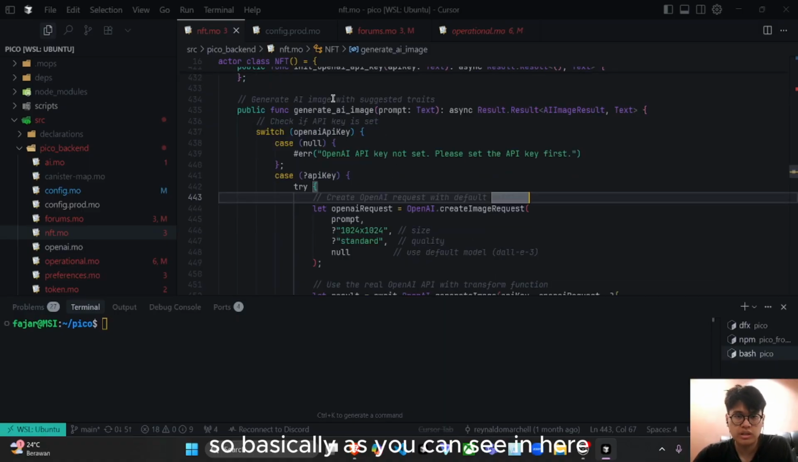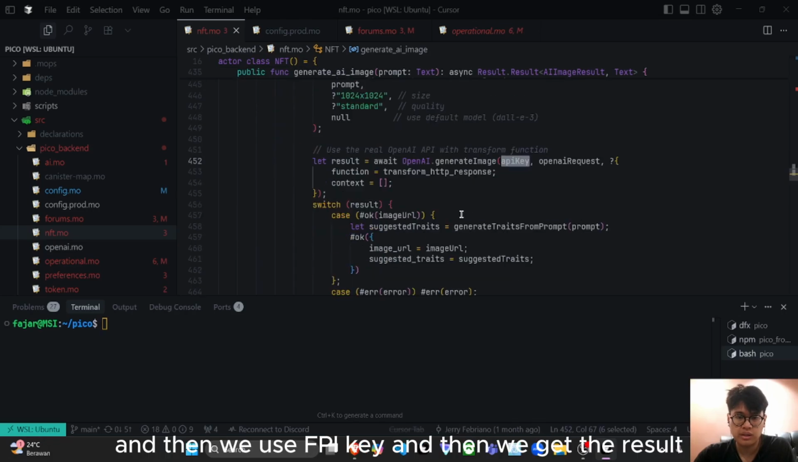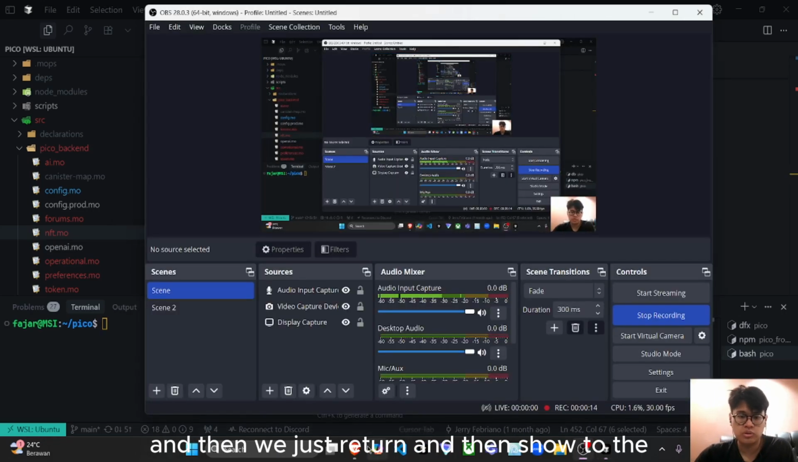So basically, as you can see in here, for the generate AI image, basically we use OpenAI in here, the prompt in here, and then we use the API key, and then we get the result, and then we just return it and show it to the users.